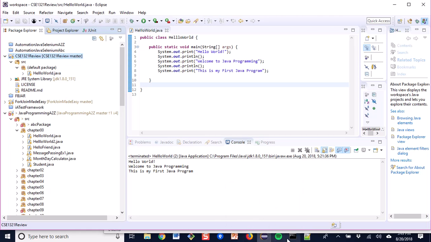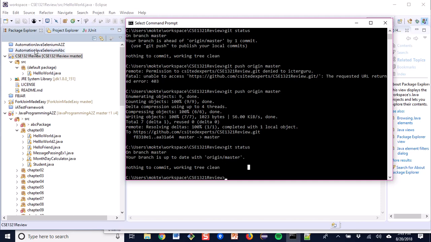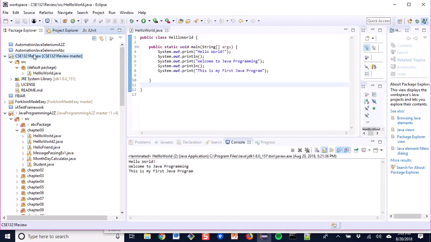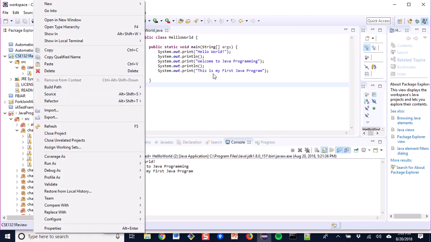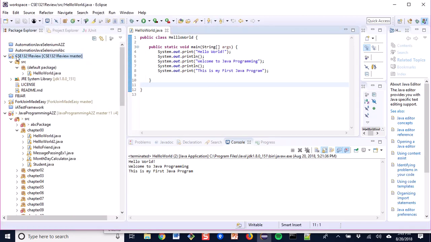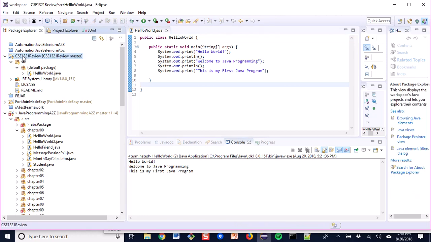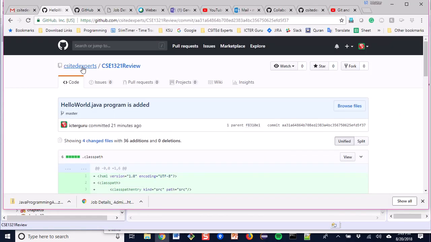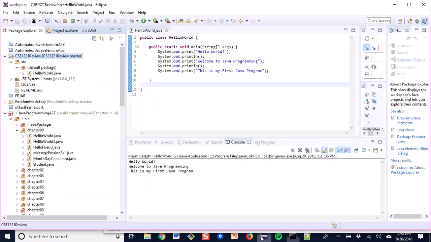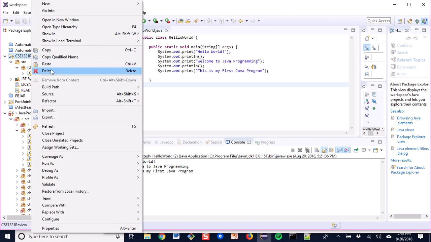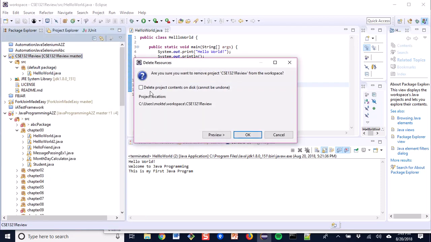So for the sake of learning, let me delete this project. I will try to make an error first here. This project is my local Eclipse project, and CSE1321 review is my Eclipse GitHub project. I want to delete it first from my Eclipse. If I try to delete it from here, it will not be deleted.